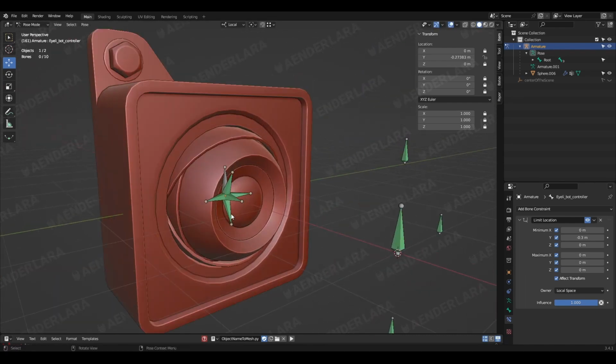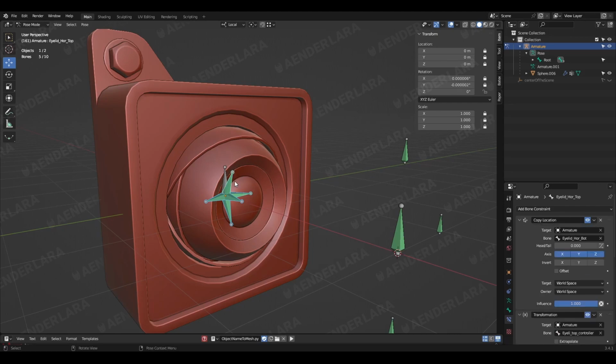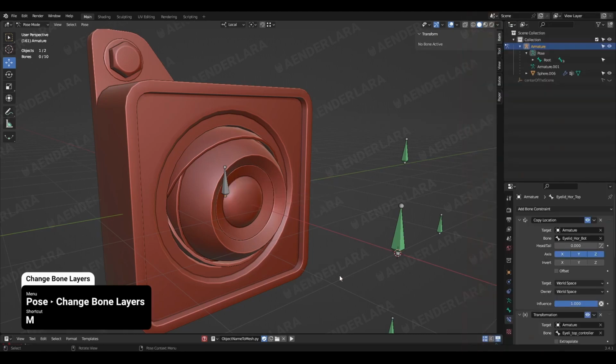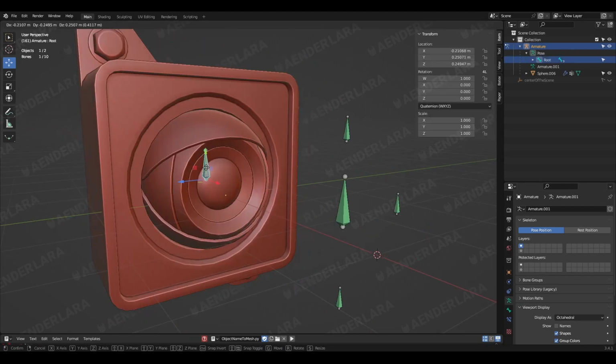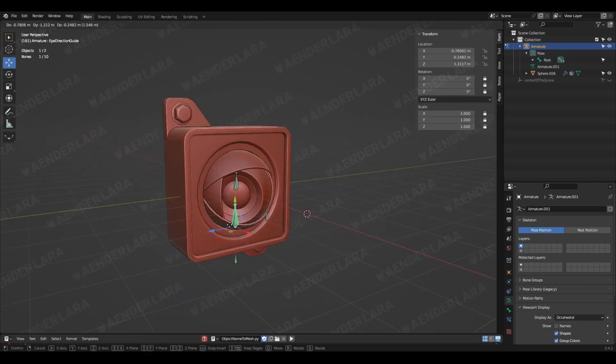Now, for the final detail, let's put the bones we don't really need to control the model in another layer. That is going to give us a cleaner look of what we should move around. That's it for this little rigging tutorial.